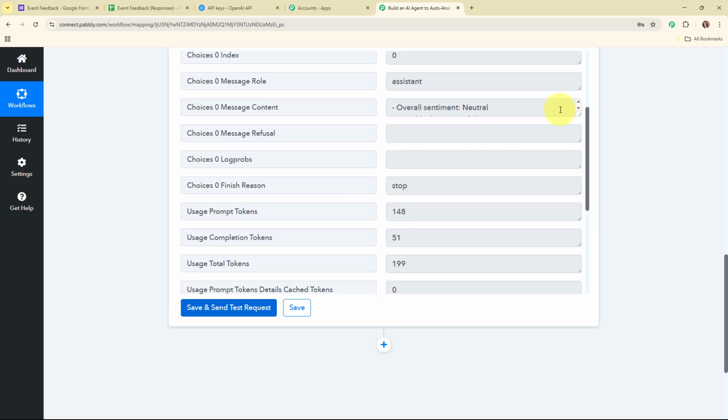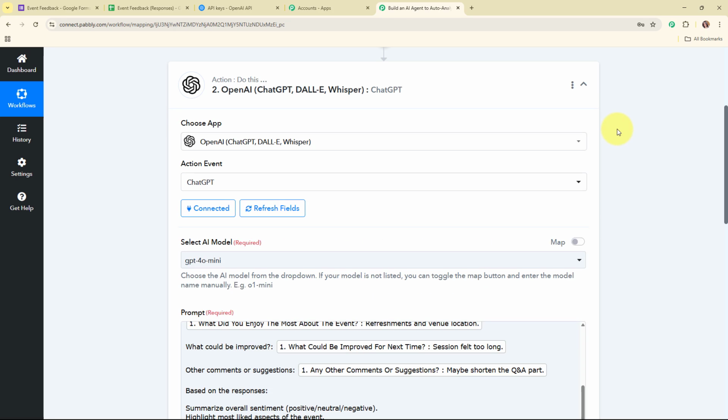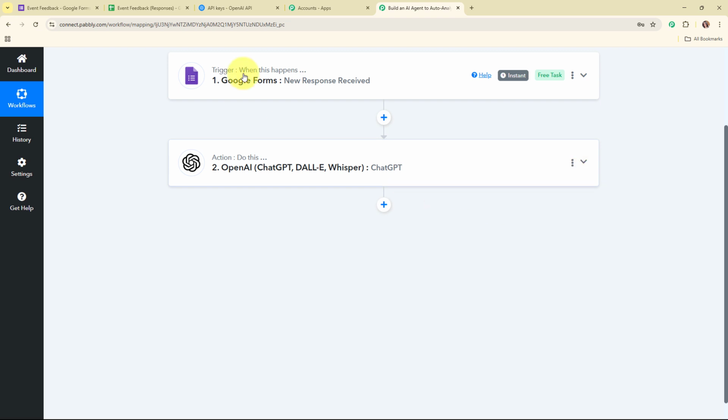And here you can see we have received a successful response, where we have received a message content generated, and here you can see the entire analysis generated by OpenAI. So with this, we have successfully set up this action step as well.